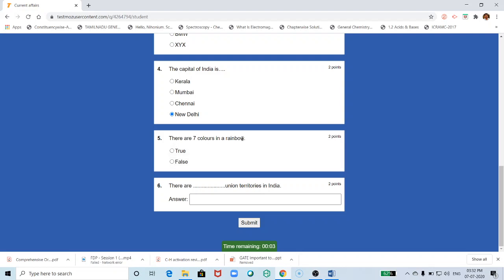There are 7 colors in a rainbow. The correct answer is true. For demonstration, I am giving false. And also you can see 7. And after completing the test, the student should submit.